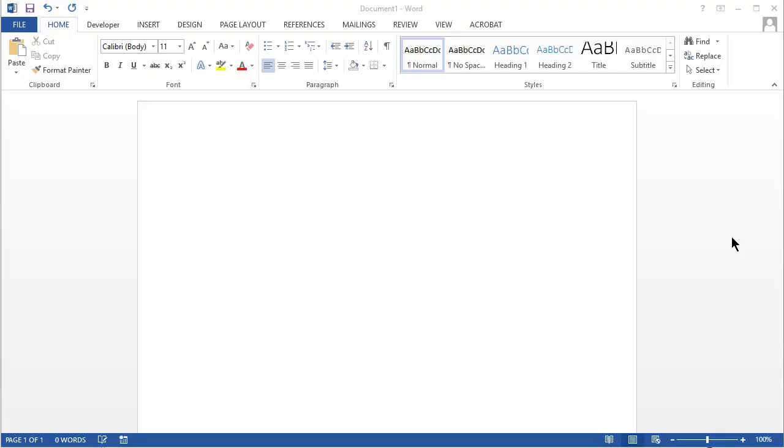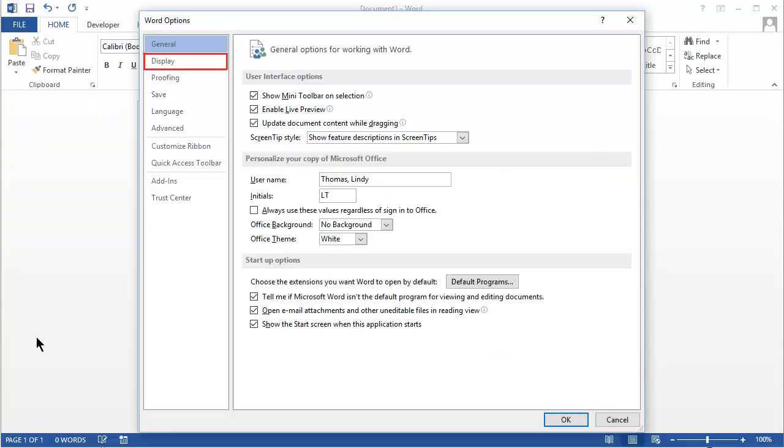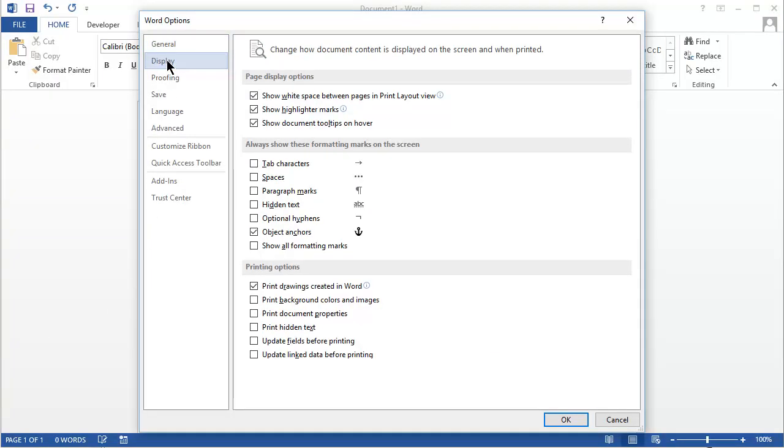In Microsoft Word, click File and select Options. Click Display. If enabled, paragraph and formatting marks display in letters for all paragraphs, even those that did not meet the conditions. Verify Show All Formatting Marks is cleared.